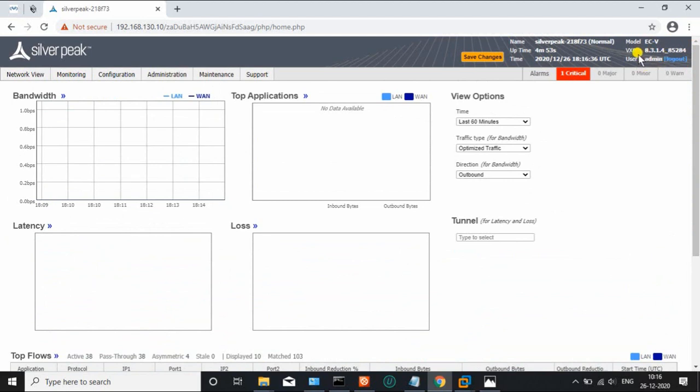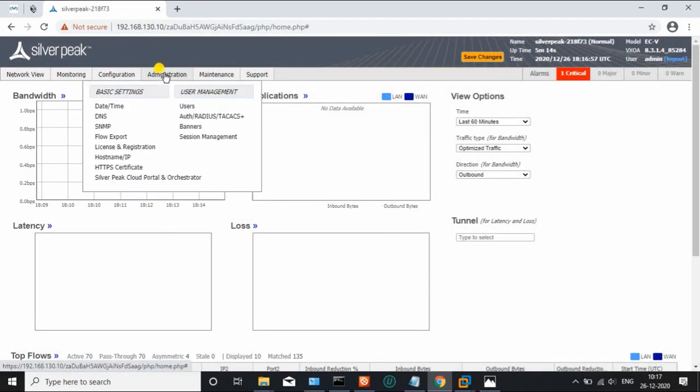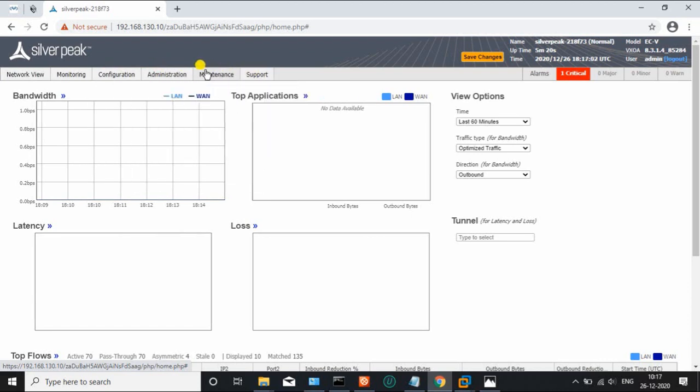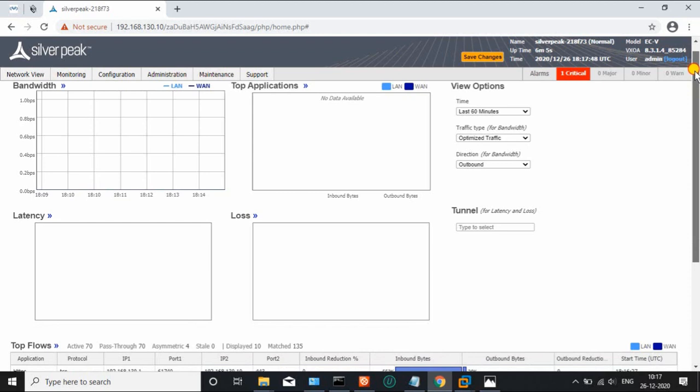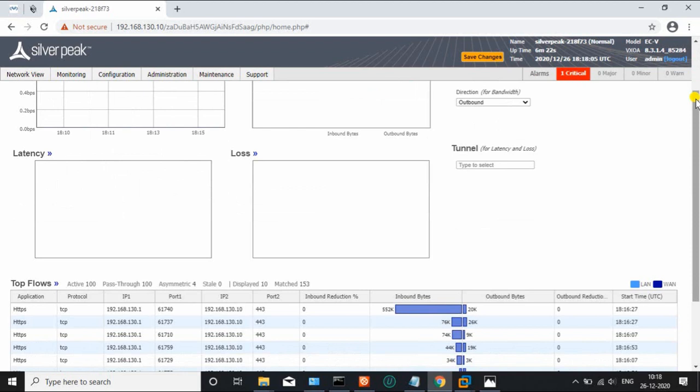You can check here the version and the admin login, and you can check the uptime, and you will see all the things: networking, monitor, configure, and the entire thing you will see here. And also I will integrate this Silverpeak device with GNS3. Also I will configure and integrate it with GNS3 and EVNG as well.